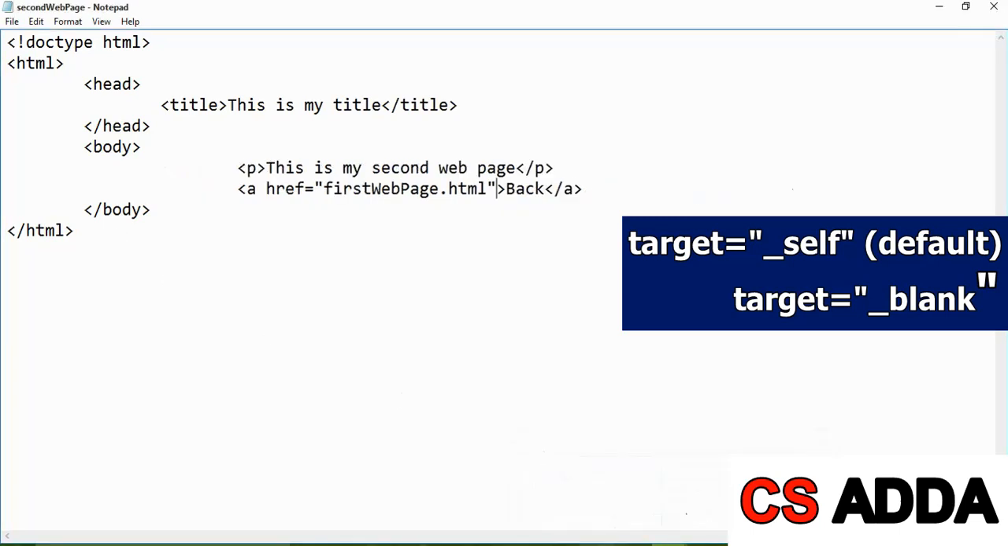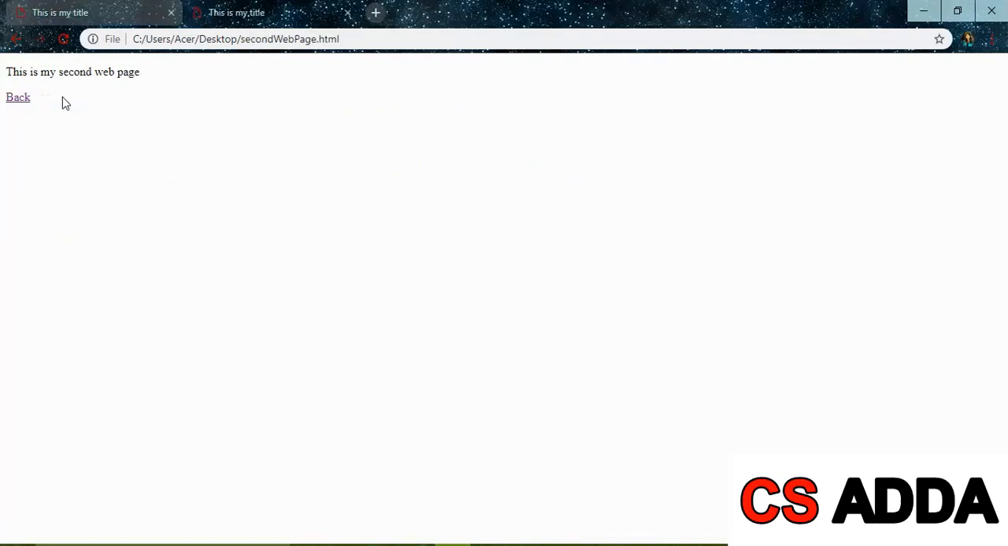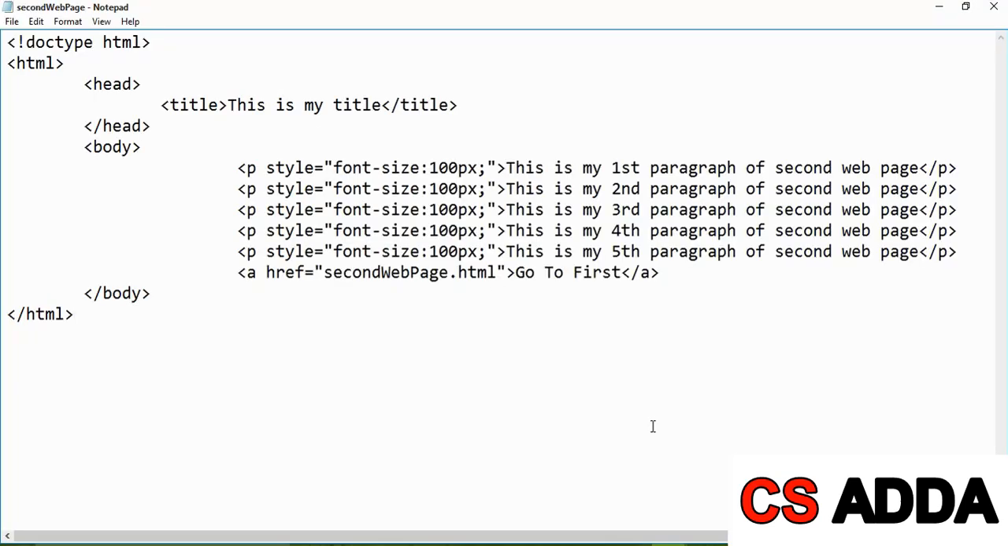Now when I'm doing this, see, my new web page has opened in the second tab. This is my first tab and this is my second tab. Now when I'm clicking on back, it will open in the same tab, because in the second page I haven't changed anything. Till now we have seen how to write the link so that when you click on that link, you will go to another page.